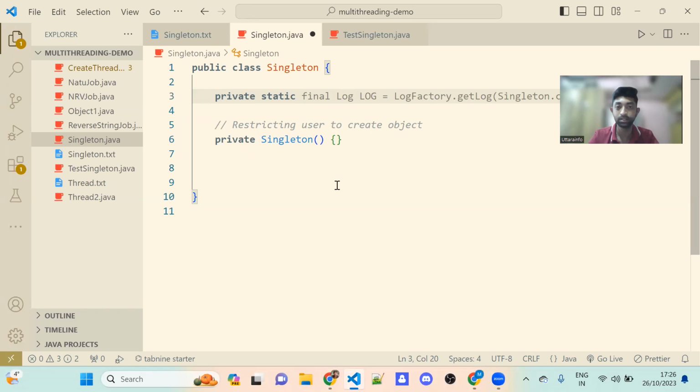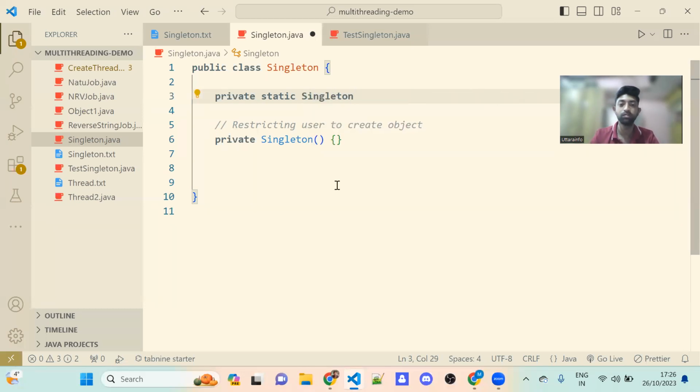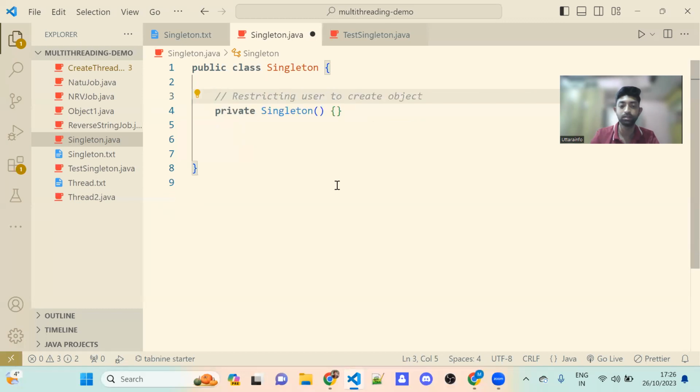Integer, string, Singleton. Singleton, same object. The class object we have to return. So we have to create the object of Singleton itself.